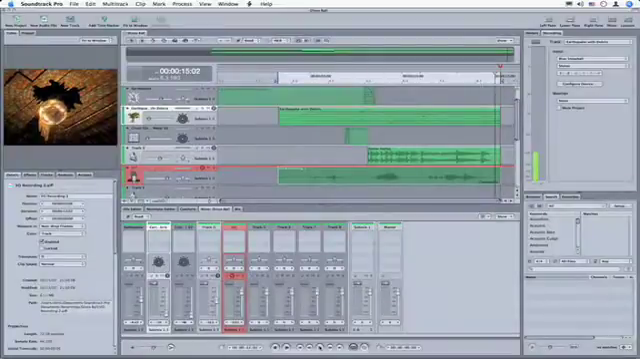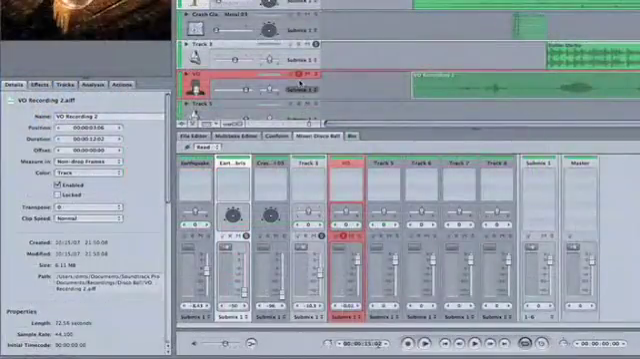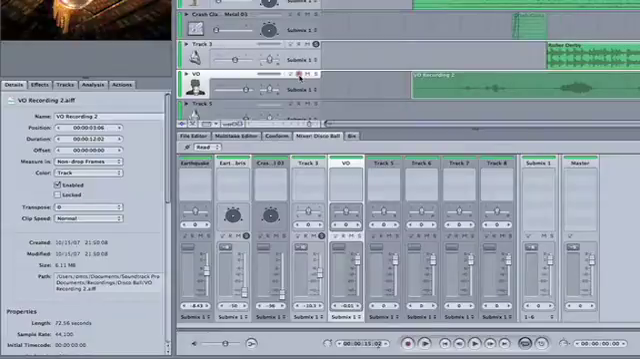Okay, so now we have that silly recording there. I'm actually going to turn off the arm for recording button here. The trick here is we're just going to switch right over to the multi-take editor here.